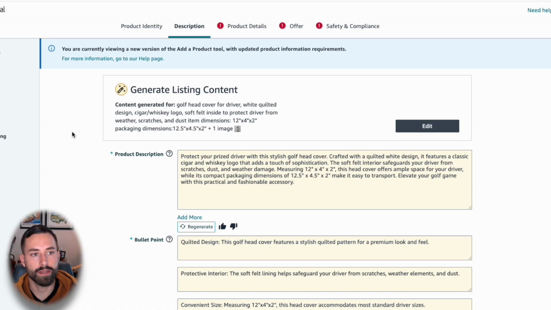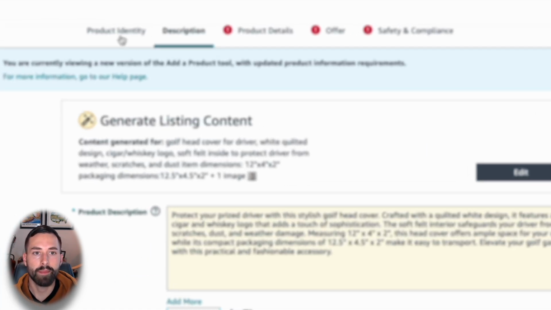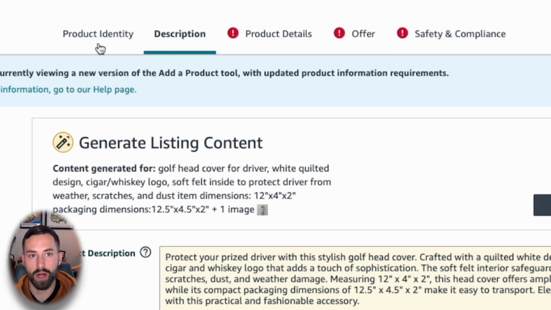Okay, so let's talk about what we're looking at here, and let's change a few things before we get to the content. Up top here, we have our tabs. There's 5 tabs: product identity, which we just completed, description, product details, offer tab, and safety and compliance. You can jump back and forth as much as you want. If you ever see a red exclamation point, as we see here to the left of the tab, that means there is a required field that we have to complete before we can go ahead and submit this application.